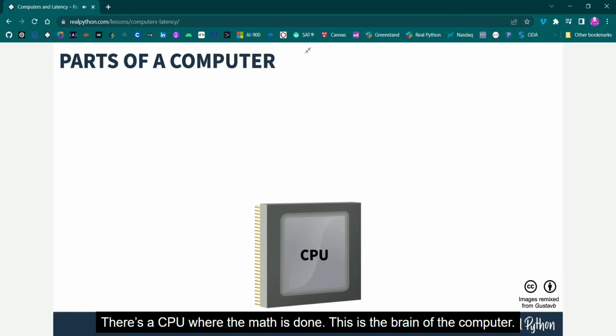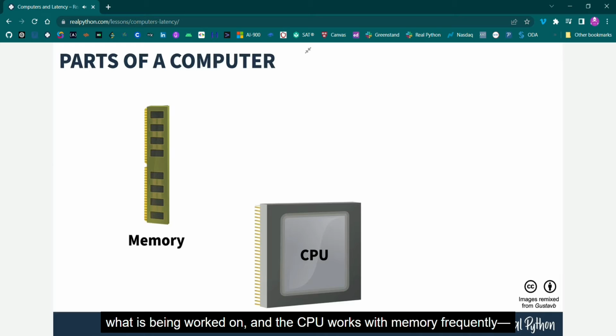There's a CPU where the math is done. This is the brain of the computer. This is where the actual computation happens. Memory stores what is being worked on, and the CPU works with memory frequently, not only to find out what instruction to run next, but where it stores the data to work on. Memory is generally volatile and is gone once you turn the computer off.